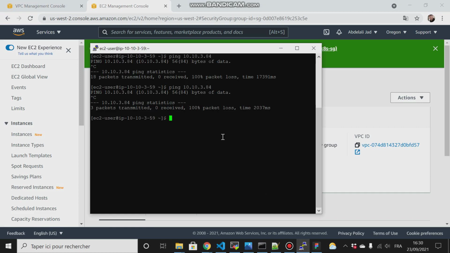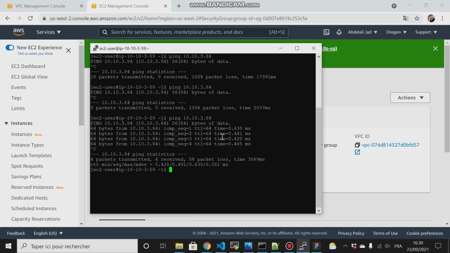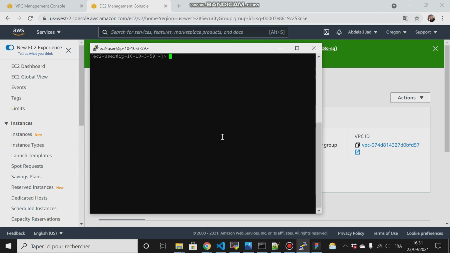And now if we try to ping again, yes, the ping works. Nice. The thing that I hate in PuTTY is this sound. When you click twice on something, the sound starts to run.